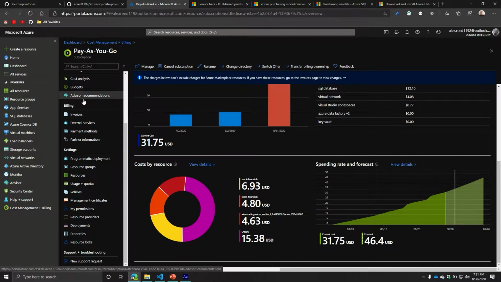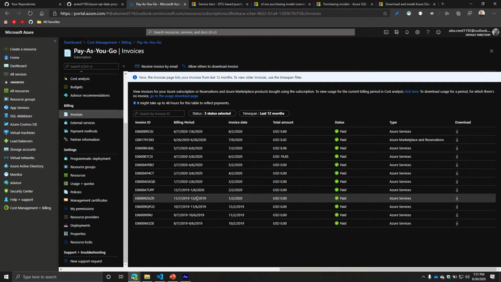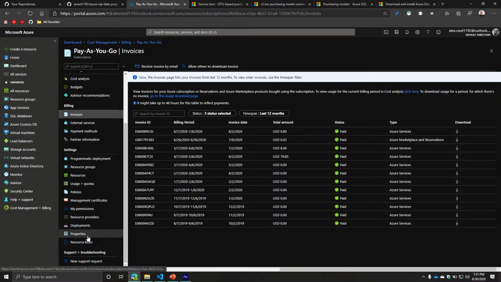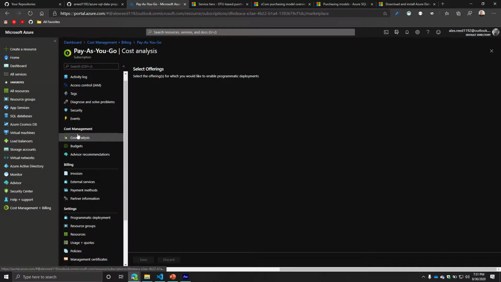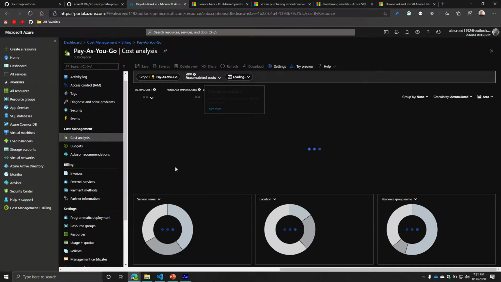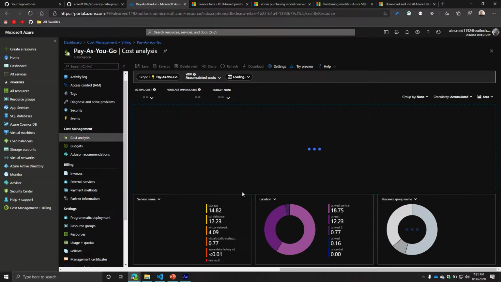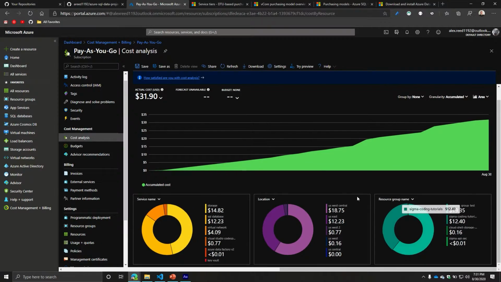But now that you at least have an idea of just looking at your costs and where to get them, you can also do your invoices as well. So if you want to see your invoices, you can see I didn't spend a lot when I should have. And then also you can see different things. You can do programmatic deployment. That's interesting. You can do cost analysis. So this is kind of neat. It'll help, I guess, analyze your cost and you can see where it is, what's taking so much, and just different things like that.